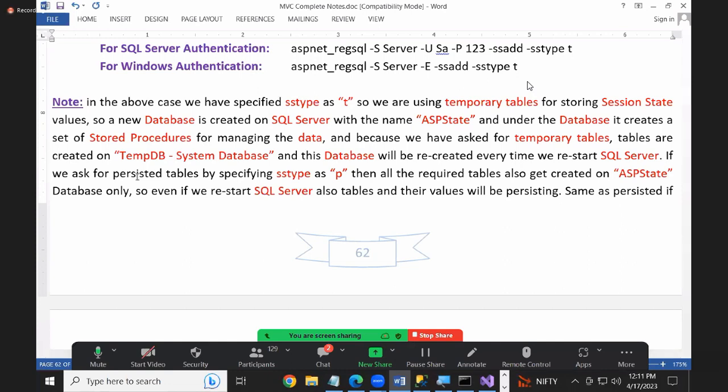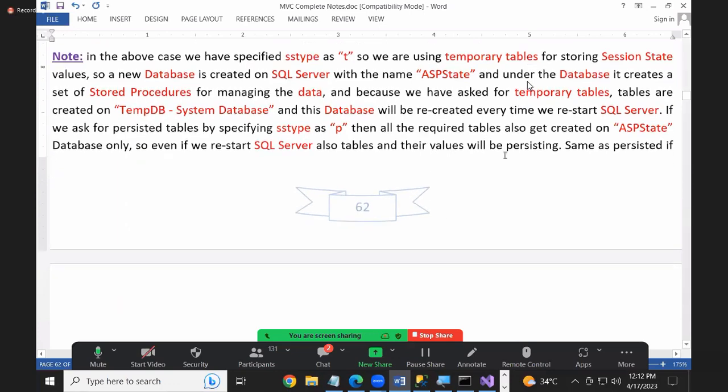So a new database is created on SQL Server with the name ASPState. And under the database, it creates a set of stored procedures for managing the data. And because we have asked for temporary tables, they are created in the TempDB system database, and this database will be recreated every time we restart SQL Server. If we ask for persistent tables by specifying sstype P, then all the required tables are also created in the ASPState database only. So even if we restart SQL Server, the tables and their values will persist.